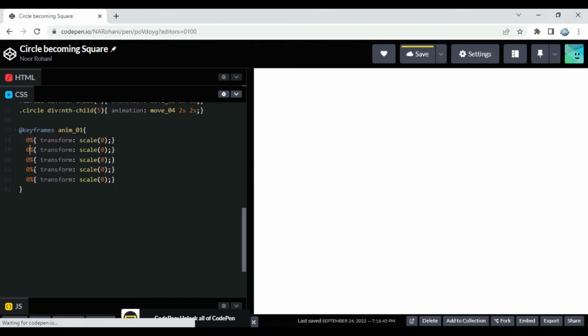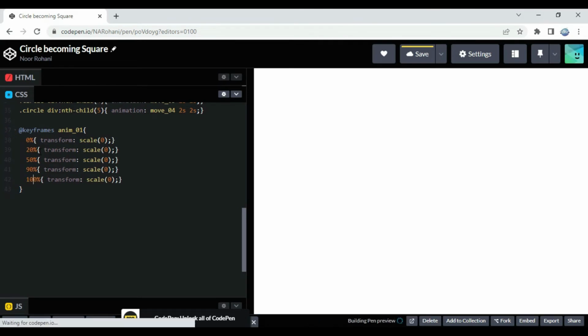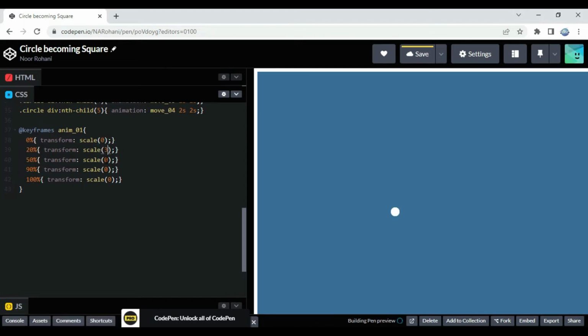So the first one is 0%, the second one will be 20%, 50%, 90, and 100. So at 20%, the scale will be 3, and 50% the scale is becoming 1. At 90%, scale is becoming 5, and the last one is 0. Alright, so that's it. You can see the differences as you can see right here on the screen.